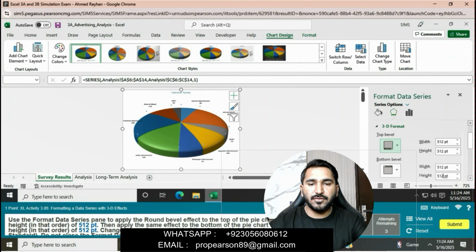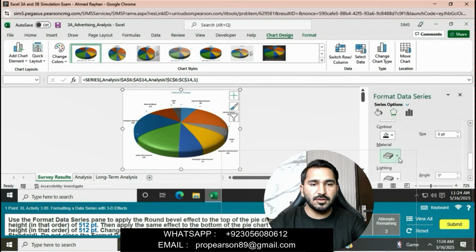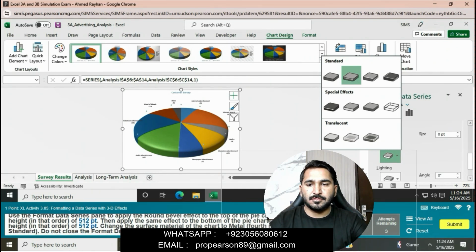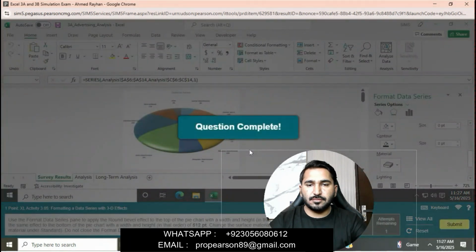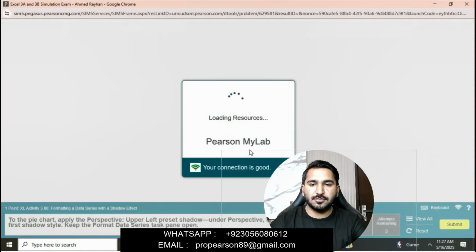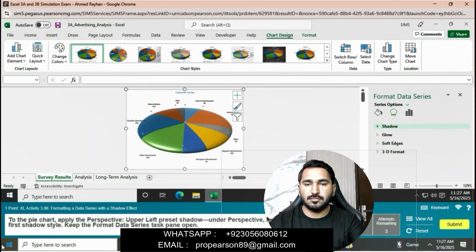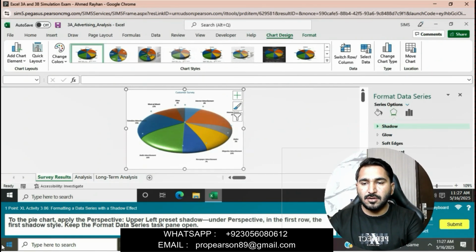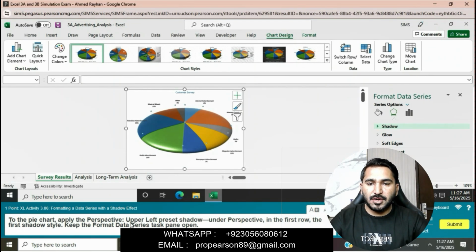Change the surface material of the chart to metal. Go to the material, surface material, and then we will apply metal. Okay, question is completed now. To the pie chart, apply the perspective upper left preset shadow under perspective in the first row, the first shadow style. Keep the Format Data Series task pane open.